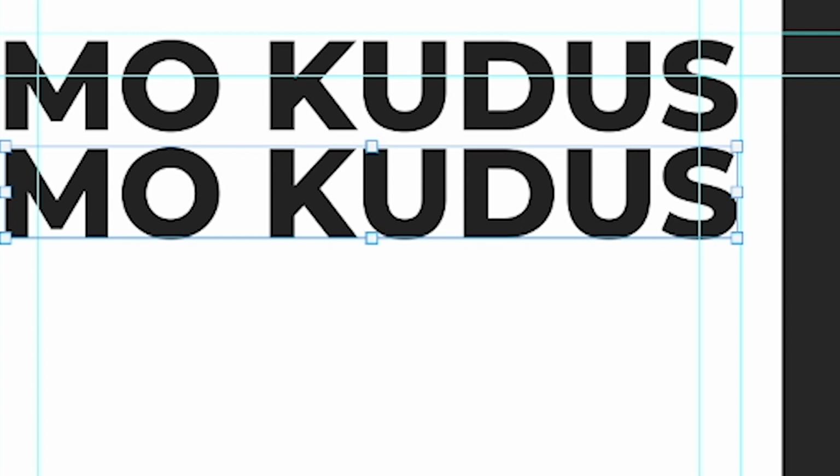If you check here, you can see this is the create a new layer button. So when you drag this into create a new layer, that means you are creating a duplicate of that layer. You can see that it has been duplicated, saying More Kudus copy 2.